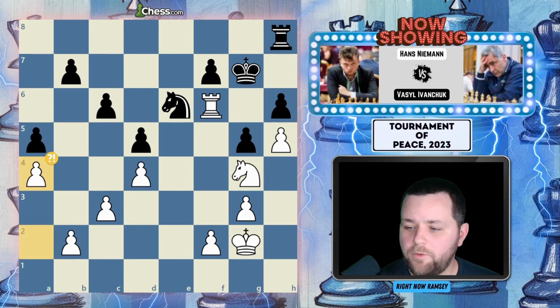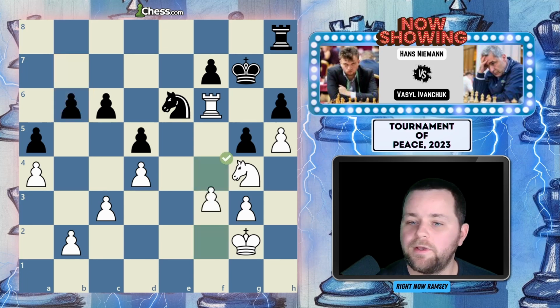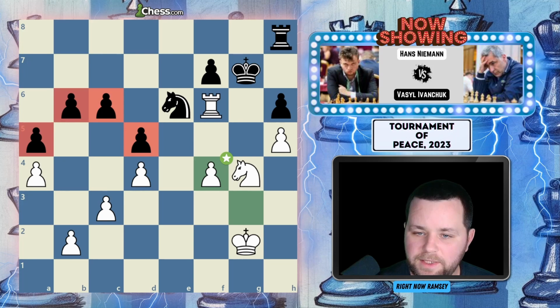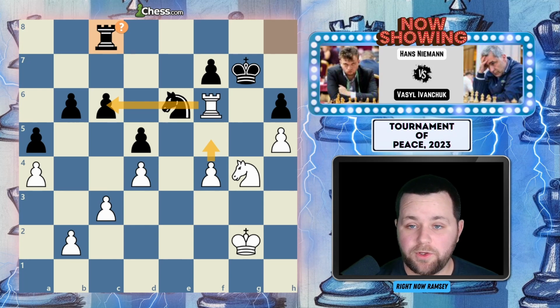So he plays a4, and Ivanchuk simply plays b6. Should have played c5. Niemann decides to start making another attack here on the king side. Pawn takes. Pawn takes. And now Ivanchuk brings the rook over. Just gives up on this pawn.